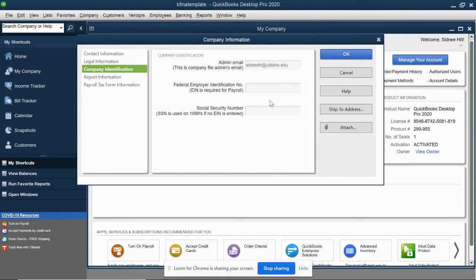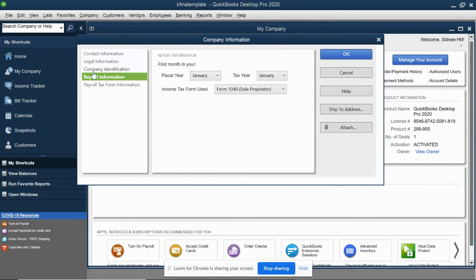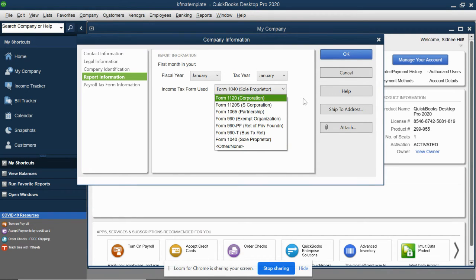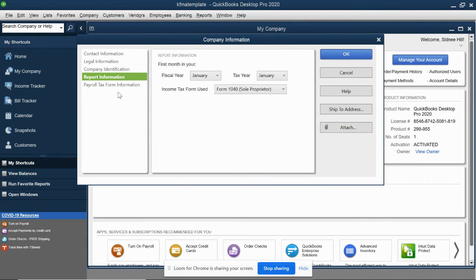And if you're going to do payroll out of it, it'll be necessary. And so that's something that you'll have to just weigh out with yourself. For now, I'm not going to put anything, of course. And then we're going to go into report information, and we're going to put our fiscal year, which is usually from the calendar year, January to January. And then we get to decide what we are. Are we a partnership? Are we a corporation, an S Corp? I'm just a sole proprietor, so I'm just going to put that.